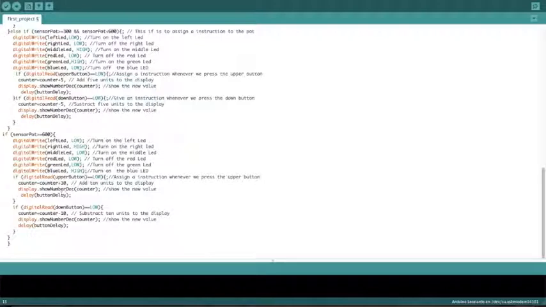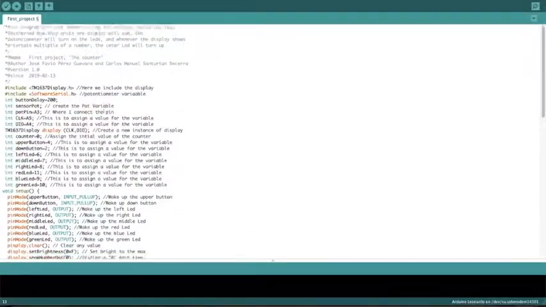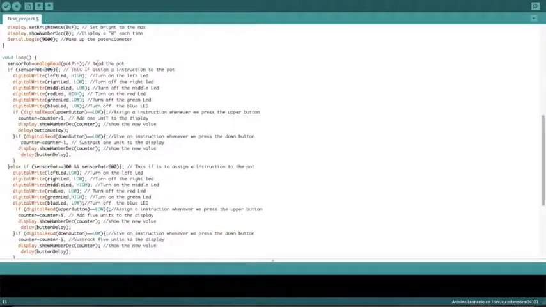And finally the same structure. If the upper button is pressed, the counter will add 10 units, and if the down button is pressed, it will subtract 10 units. And that's all. Thank you, and this was our first project code.